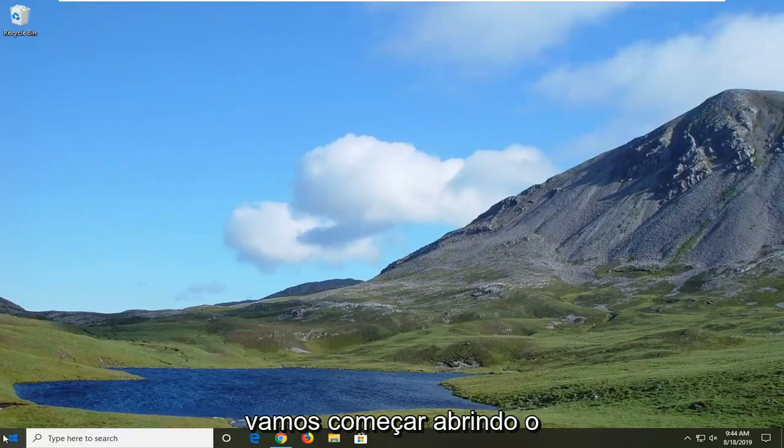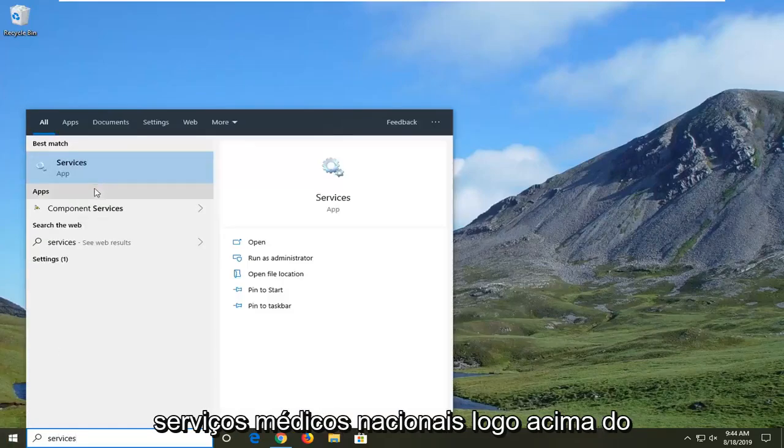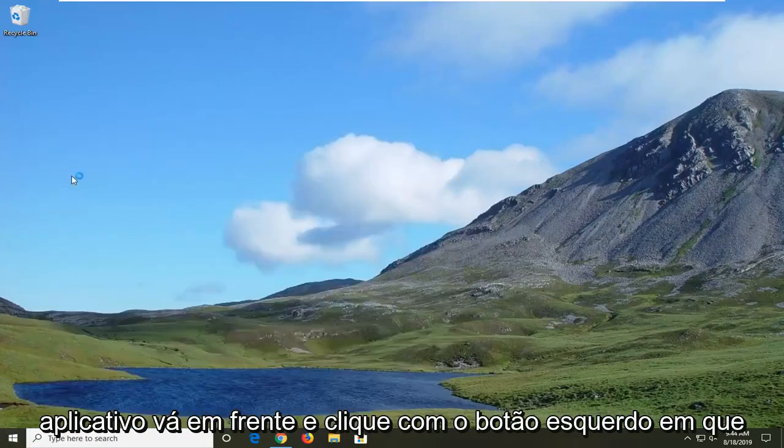So we're going to start by opening up the Start menu, type in Services. Best match should come back with Services right above App. Go ahead and left click on that.